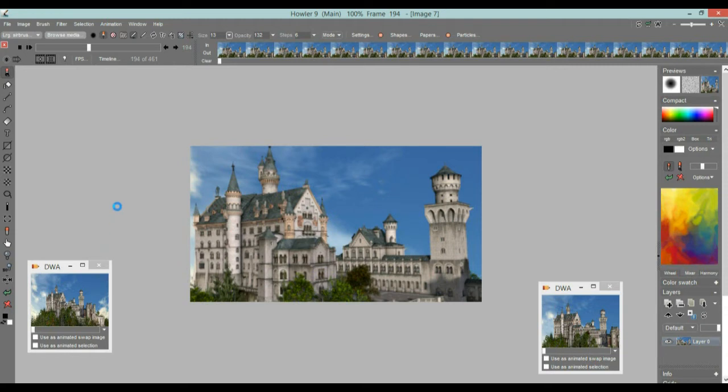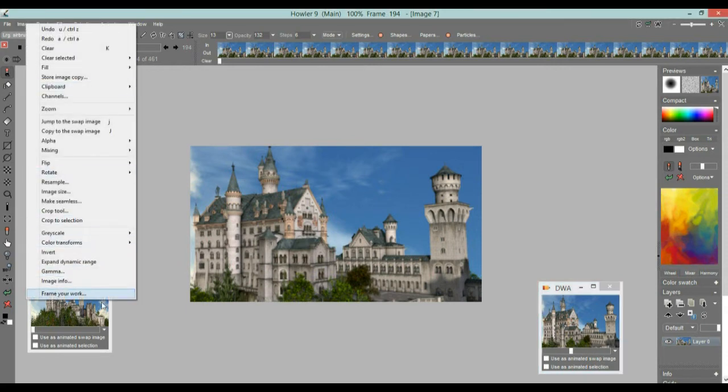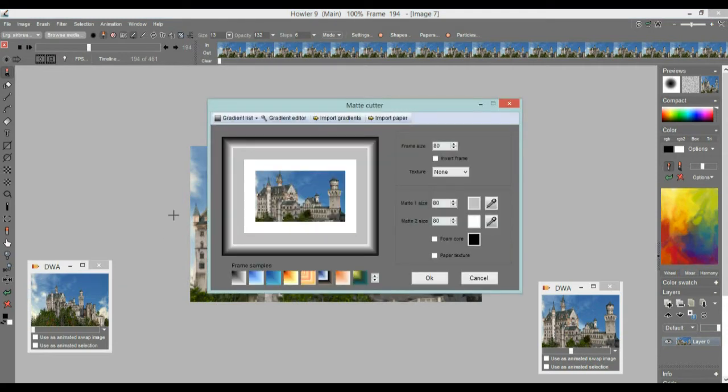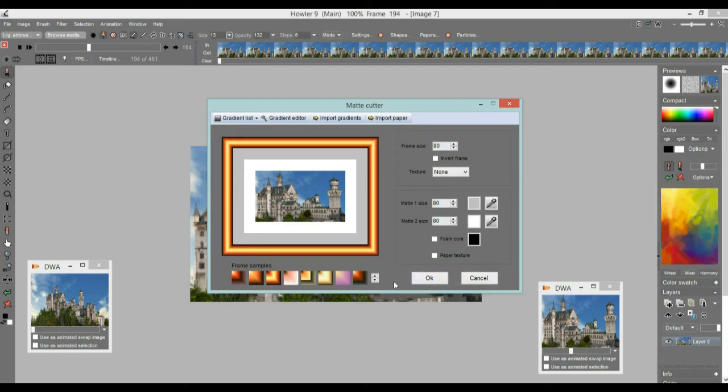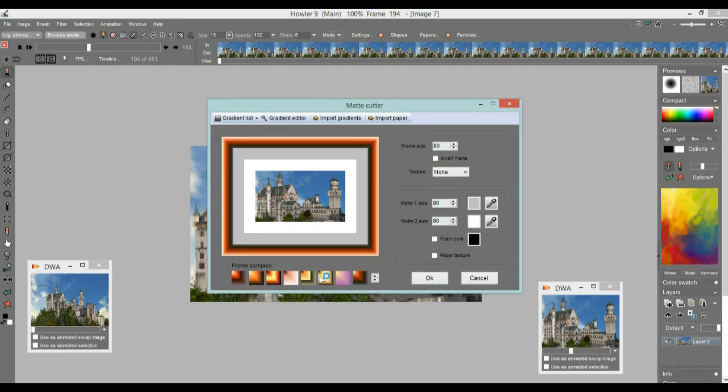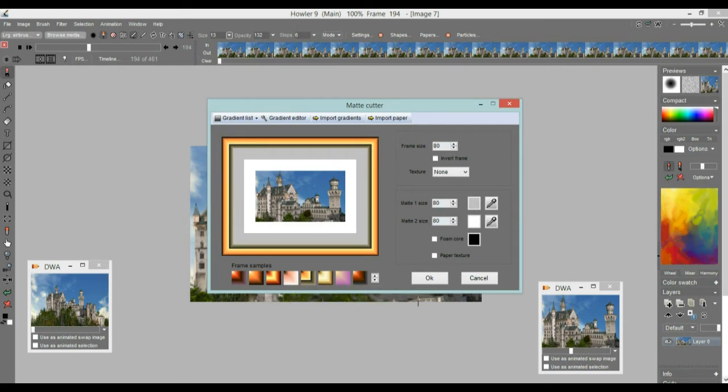And at this point, what we could add to this is perhaps a little wooden frame around it. So I'm going to go to the image, frame your work, right? And framing my work basically is putting a wooden frame around it on this current image, but it actually then applies it over the entire animation as well. So I'm going to find something like this. Let's see which one I like best here. I think that one's pretty neat.